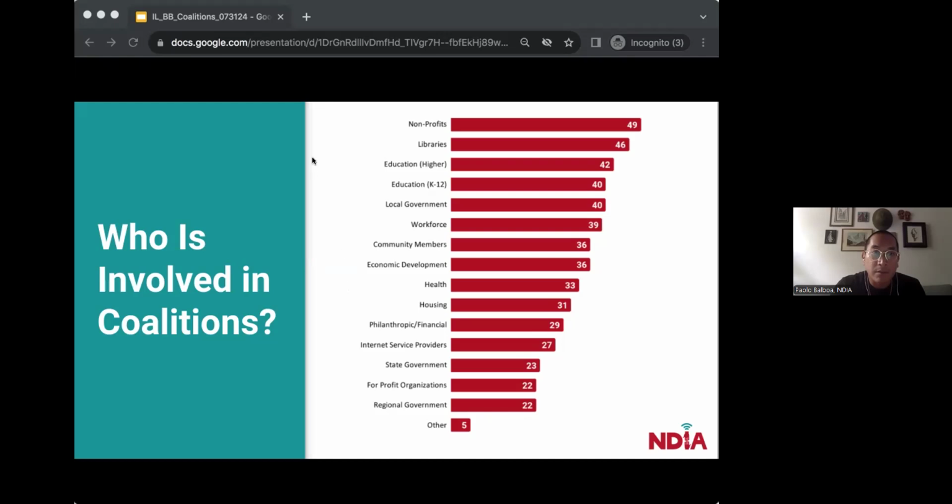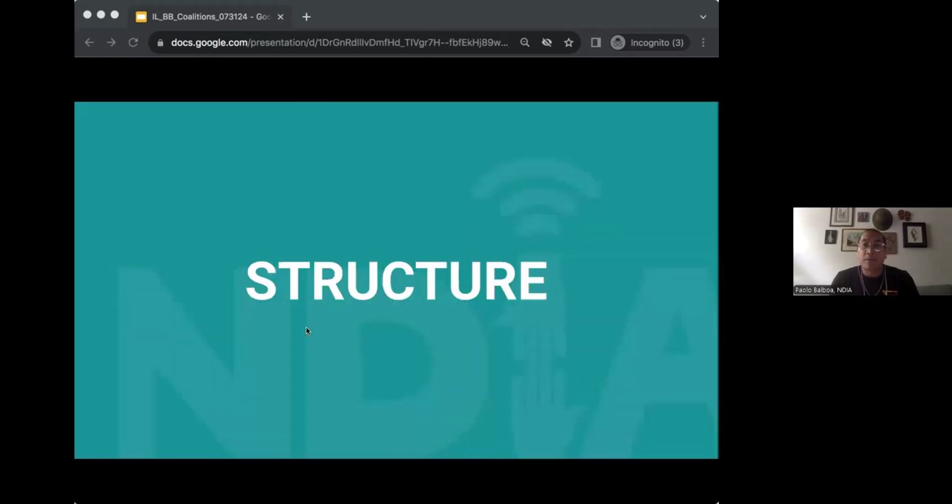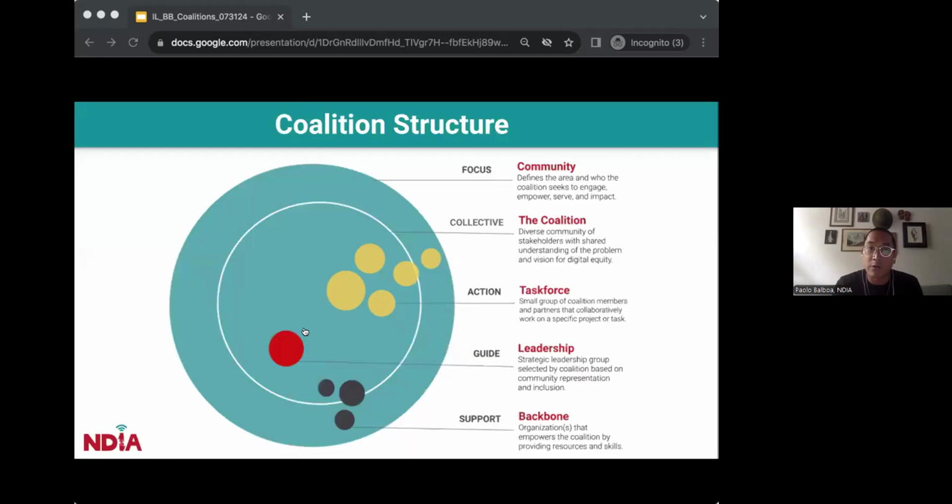Okay. So a little bit about the structure of digital inclusion coalitions. So starting at the top here, coalitions, their focus is always going to be on their community. Coalitions define their community, or in other words, their geographic reach, based on who their stakeholders are, right? And what the geographic reach and population reach, importantly, of its members encompass. The focus of a coalition will be defined by its members.